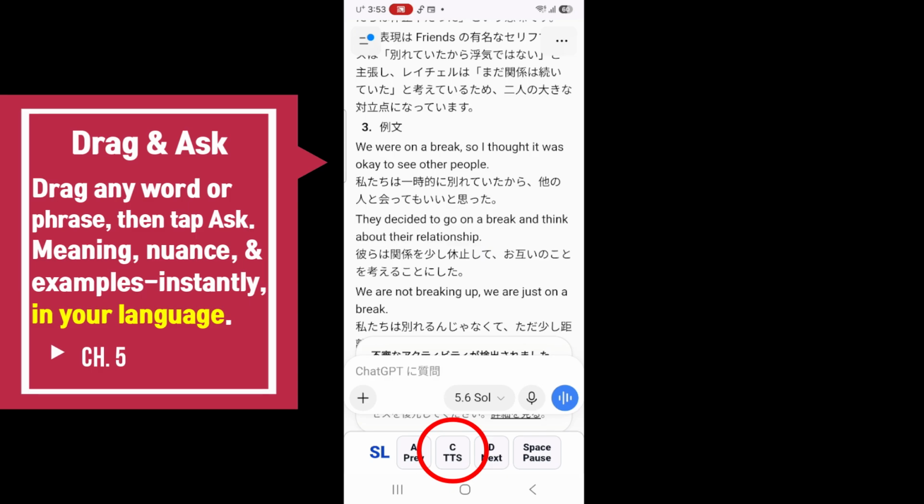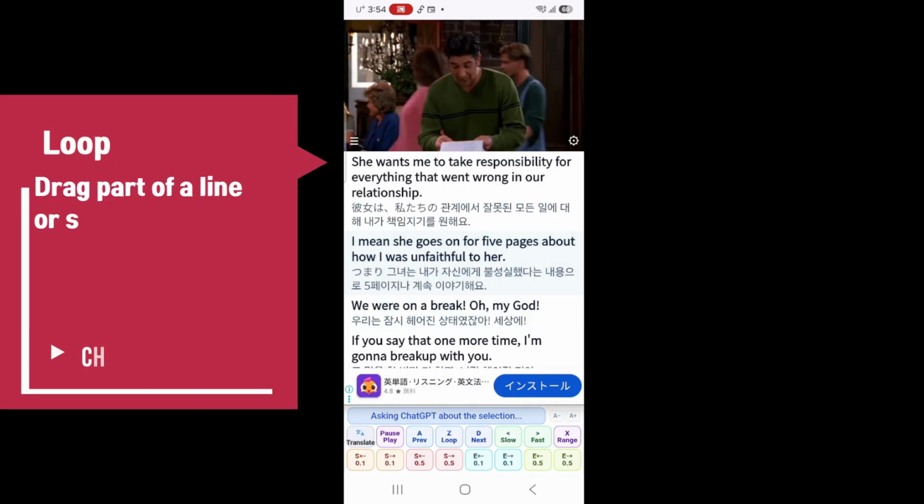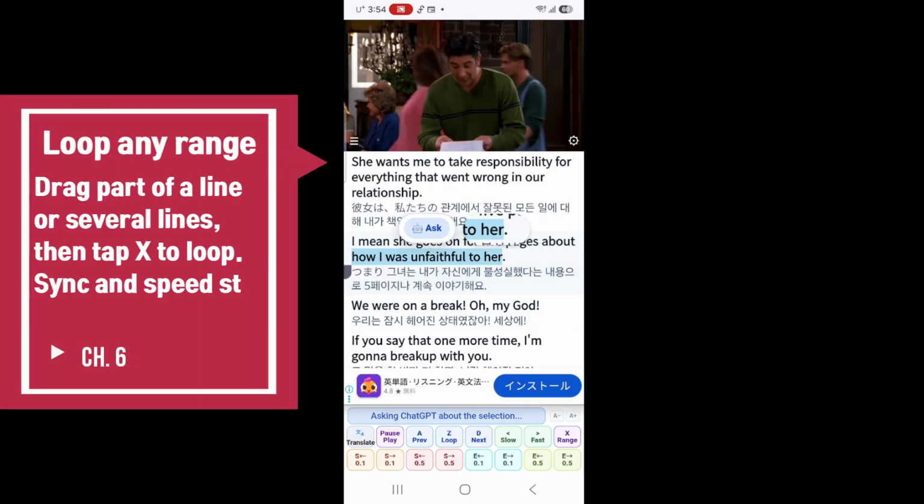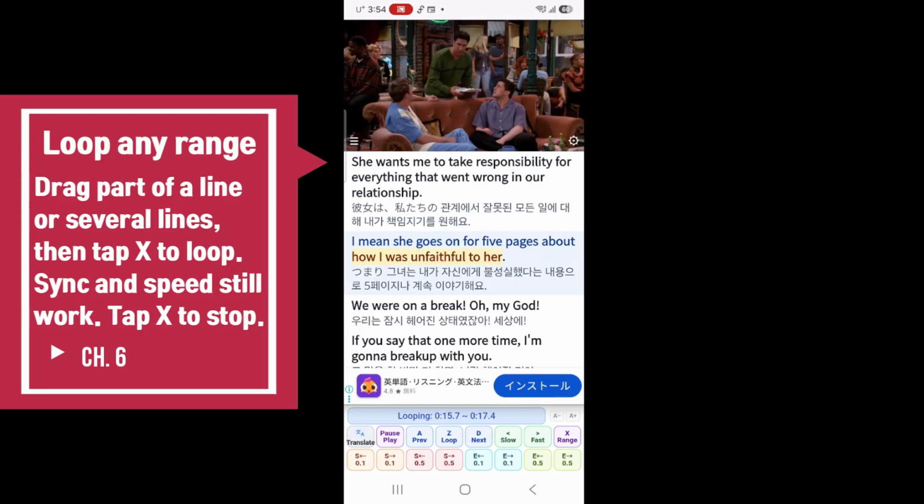Tap C again to stop the repetition. You can also highlight part of a subtitle and tap X to loop just that part of the video.